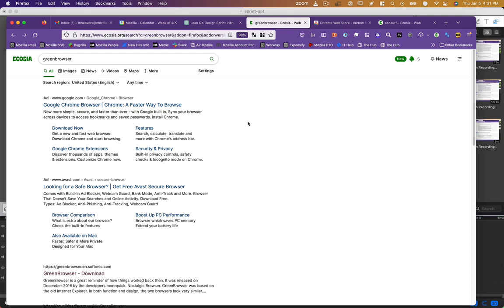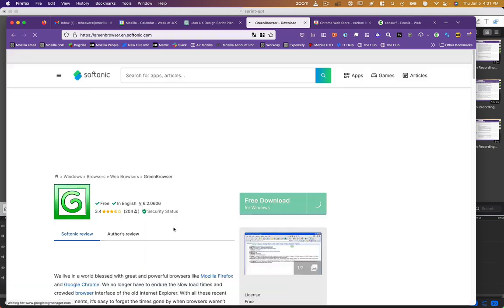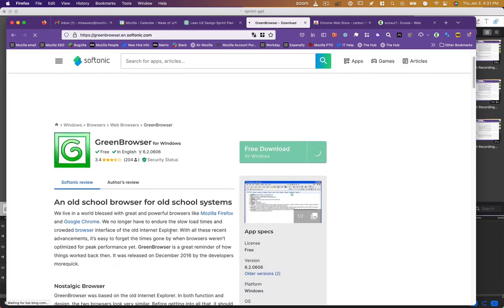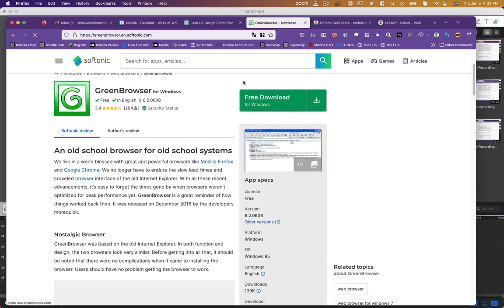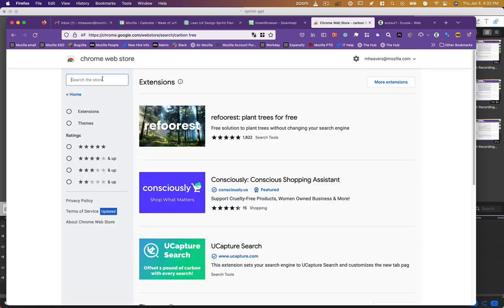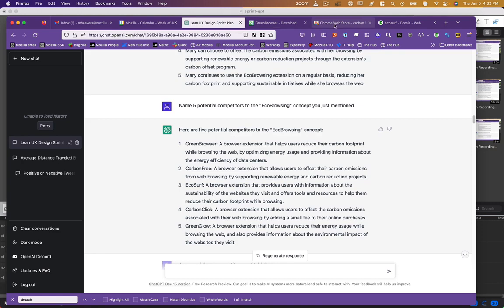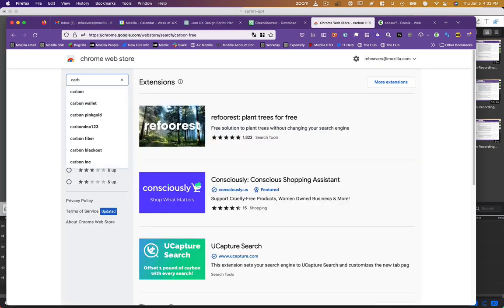As you can see here, search for Green Browser shows that it doesn't exist, or at least I'm pretty sure this is not the competitor it had in mind. An old school browser for old school systems, trying to bring back old Internet Explorer. Similar search in the Chrome Web Store for, what was it, Carbon Free.